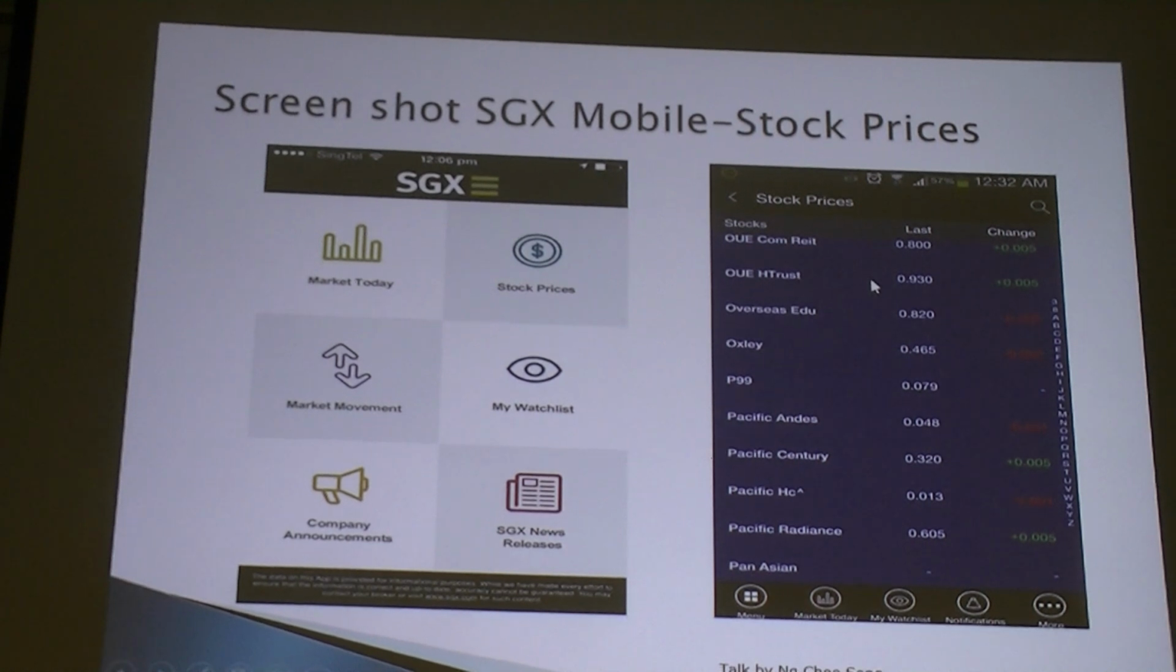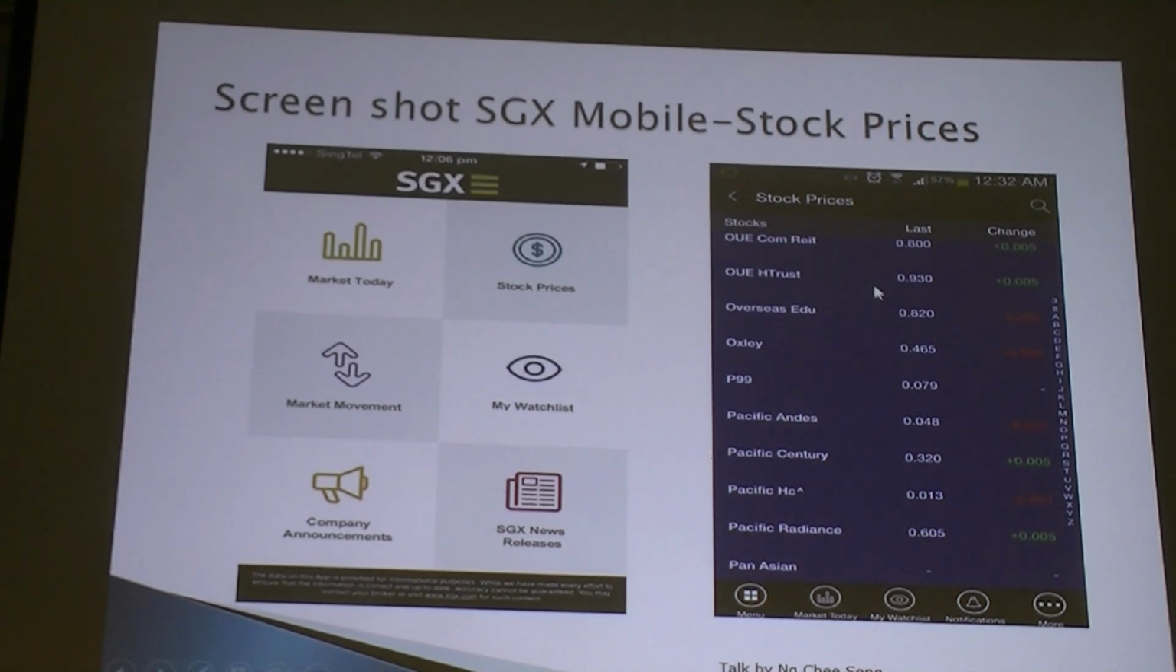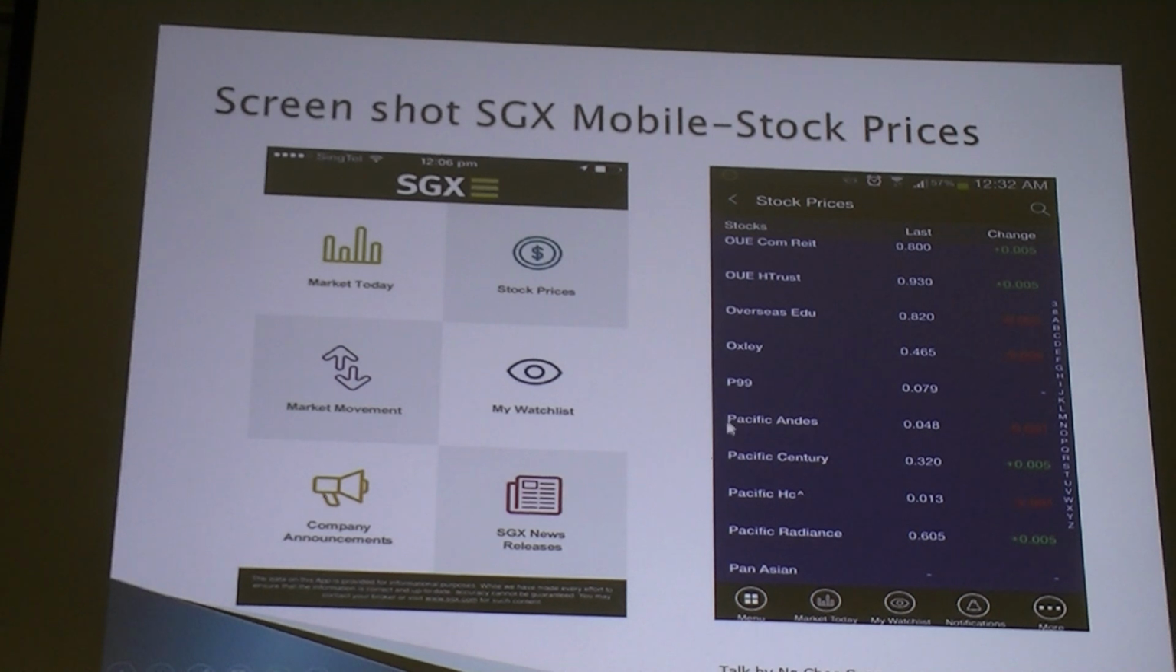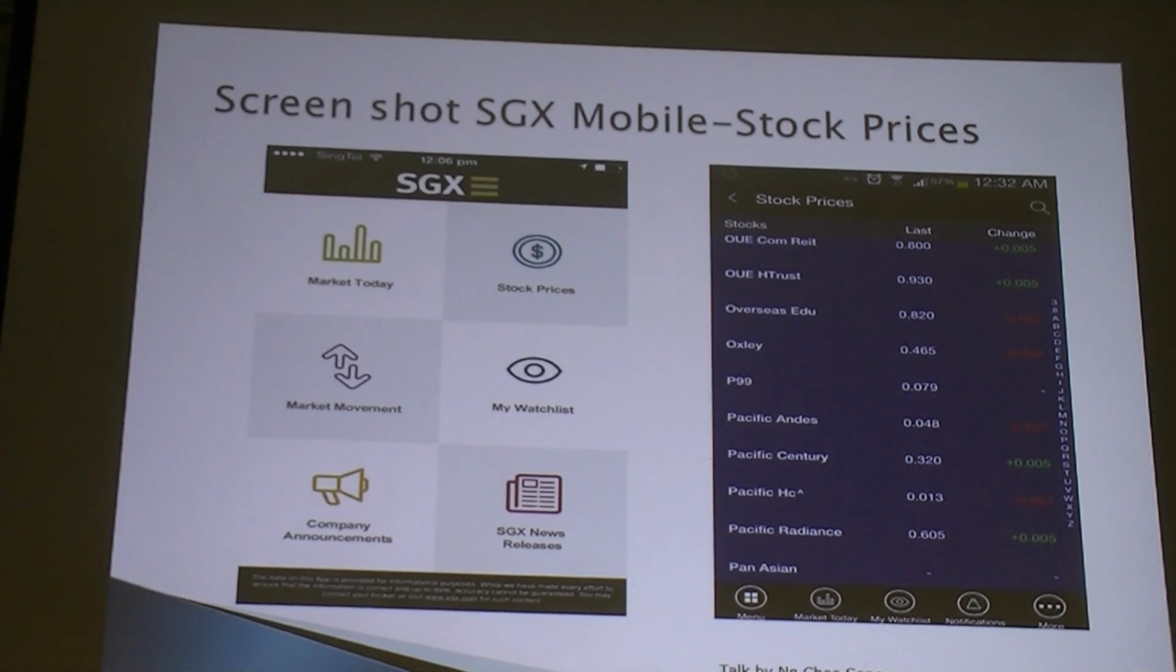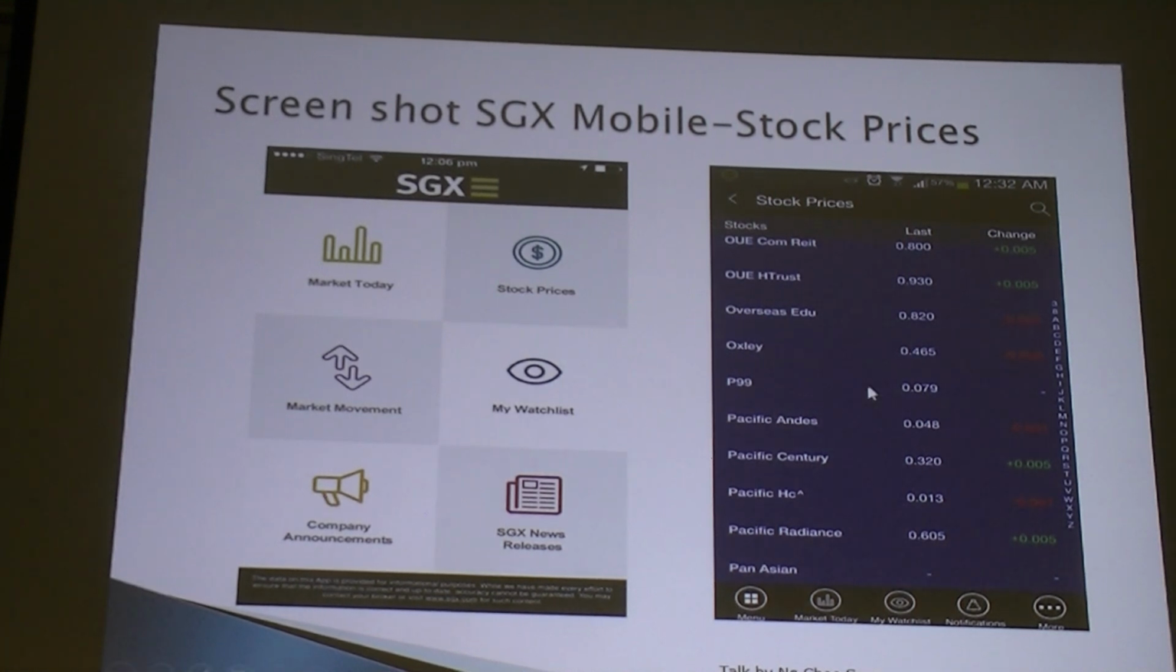And if you want to make a watch list for that counter, for example you want to have Pacific Andes, you click on this counter, then you go to the detailed prices, which is the next screen. Now this is the stock prices.